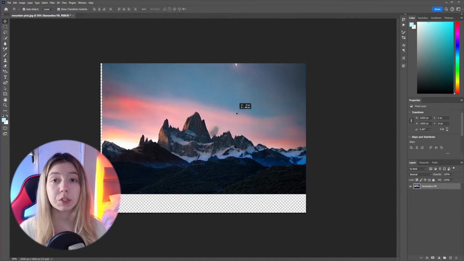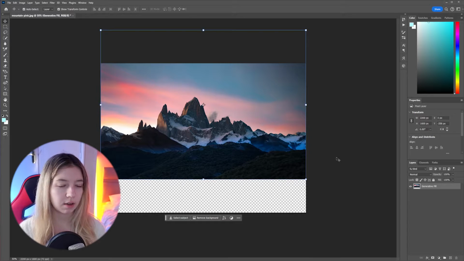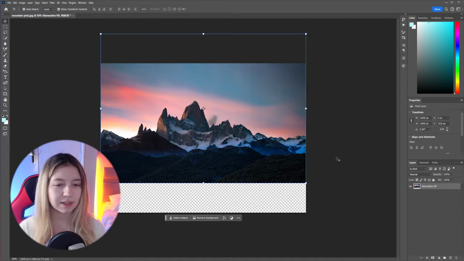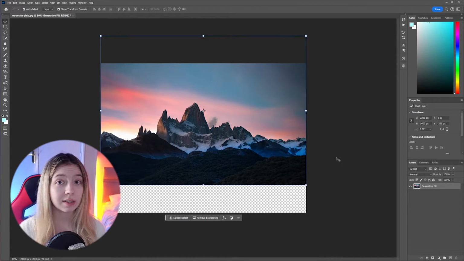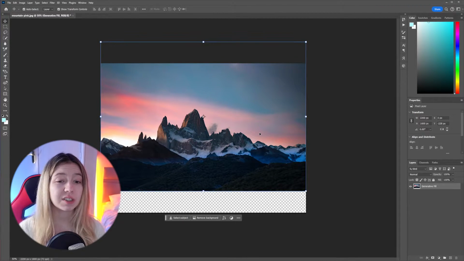Okay, so I'm going to then move this image until I'm happy with where the reflection might go. I'm happy with that placement. Next, I'm going to use the same selection tool, the rectangular marquee tool, and I'm going to just select below the mountains.